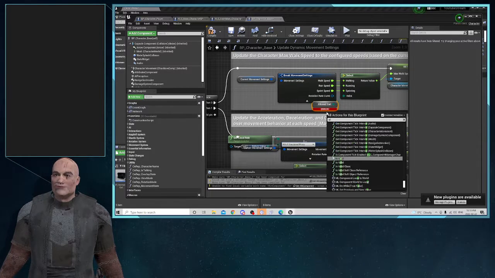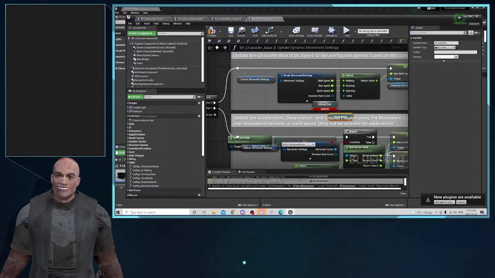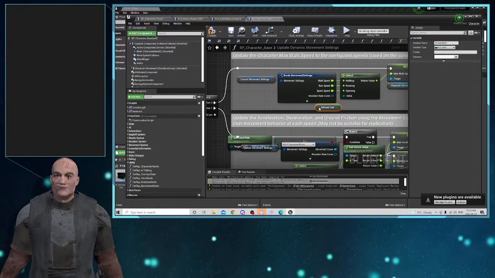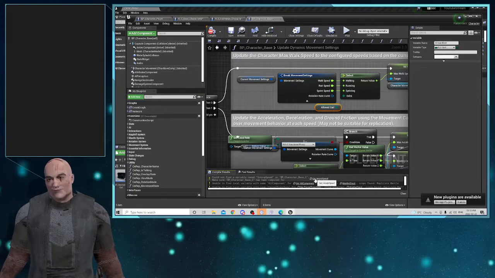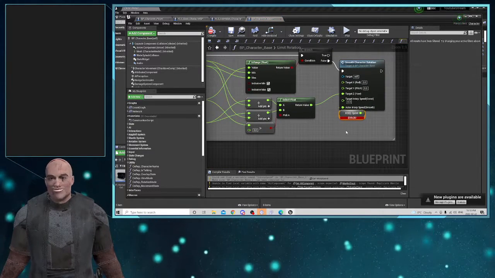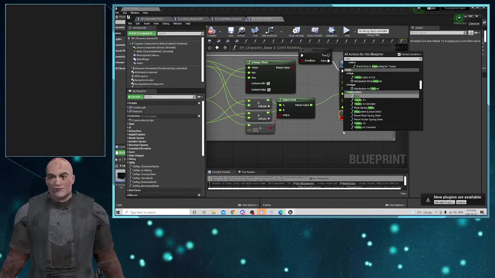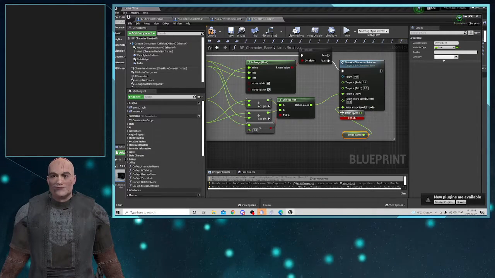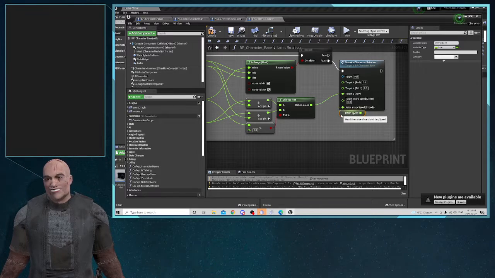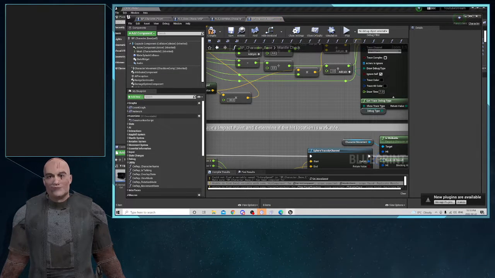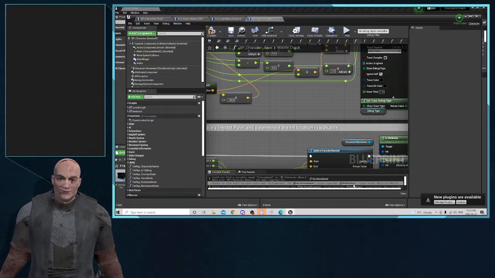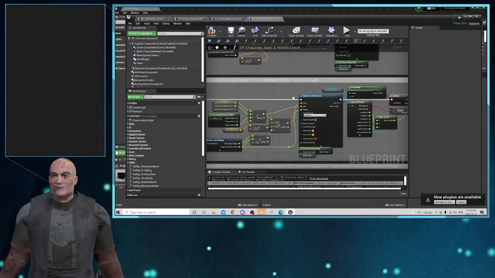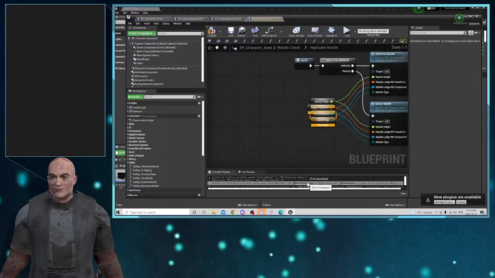Another one. Gate. It's tripping out down there. Let's get that fixed. Interpolate speed. Interp speed. Just not too sure if there's a faster way of doing this, unfortunately. Sorry, guys.